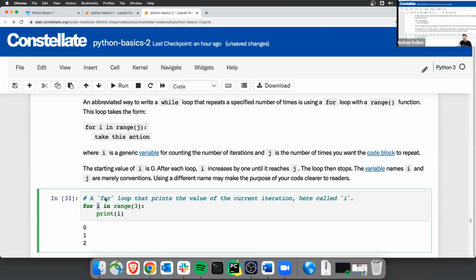Again, this i here could be whatever we want. We could call it, let's do, iteration or something. It's just a variable that's being created for the moment to store what number of loop we're in.